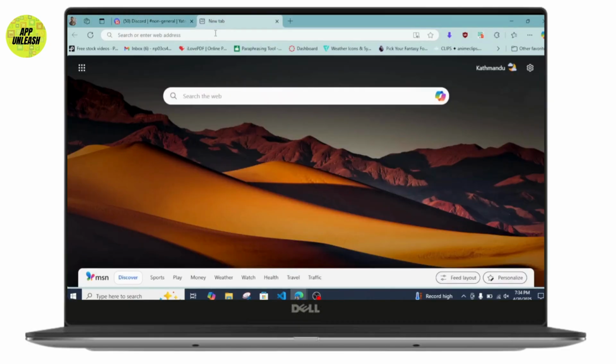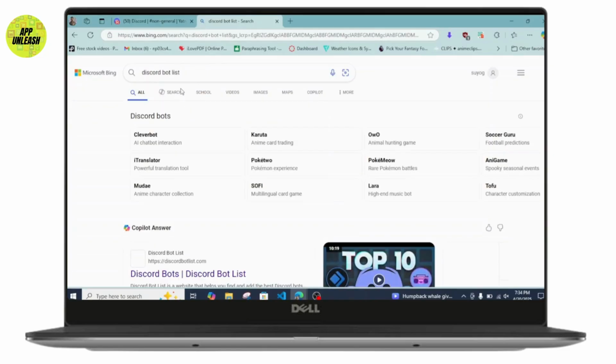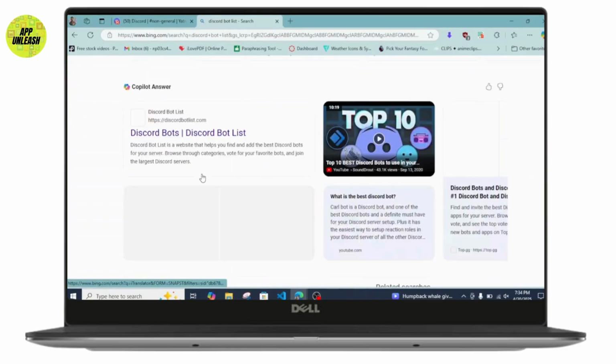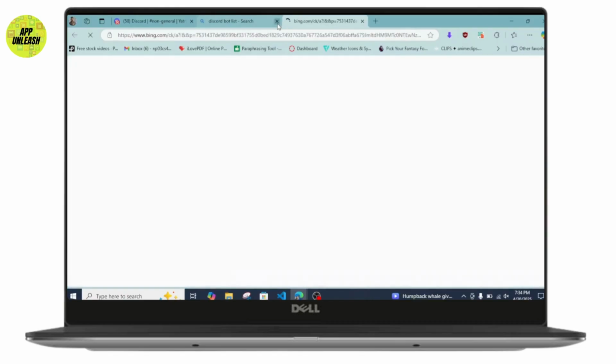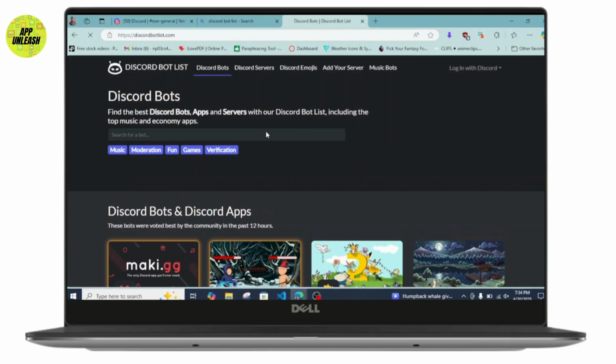So to implement ChatGPT, what we can do is just head over to any of your favorite browser and search in for Discord bot list. So once you're inside here, just tap on the first official link of Discord bot list. So it will basically take you to this interface where you will have to add the ChatGPT bot on your Discord. So simply search in for ChatGPT, just like this.